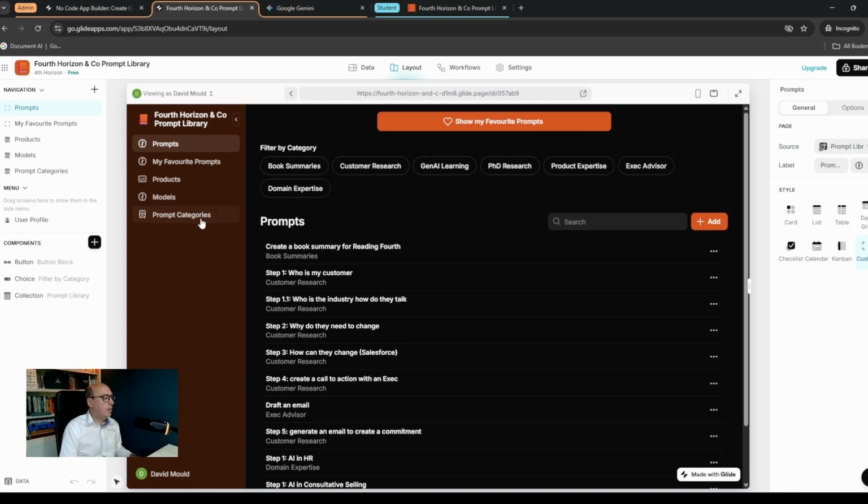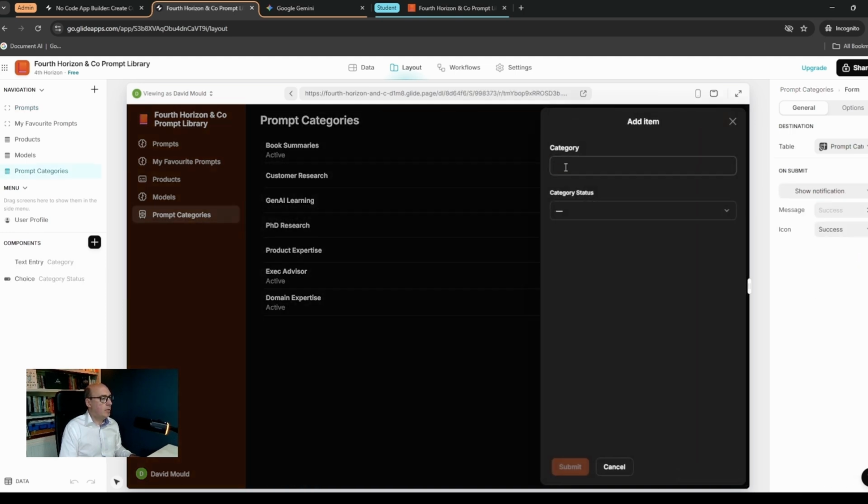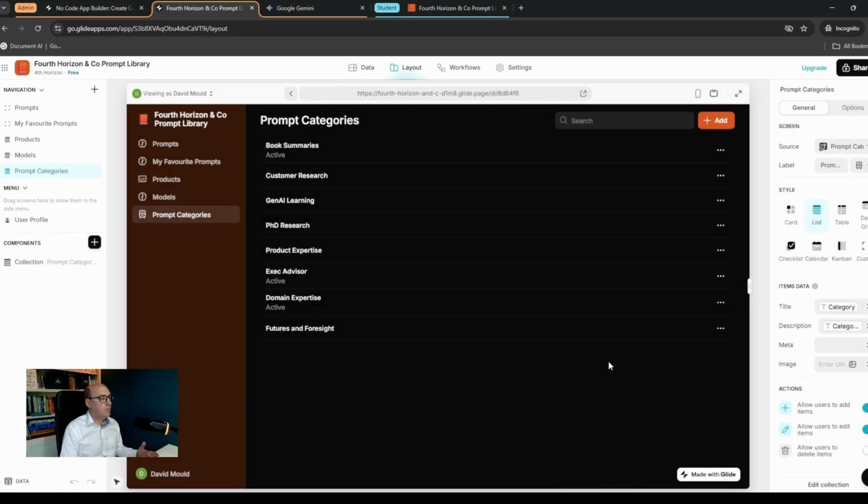And as I said, I'm going to create a prompt category first. Super easy, very intuitive. Hit the add button. Give it a product name. Let's call it Futures and Foresight, for something I'm working on as another part of my role, and we'll make that active. We had that status table, and here I can see all of those available: testing, inactive or active. I'll make it active, save, submit, done.